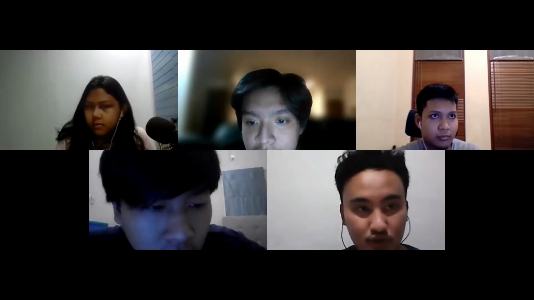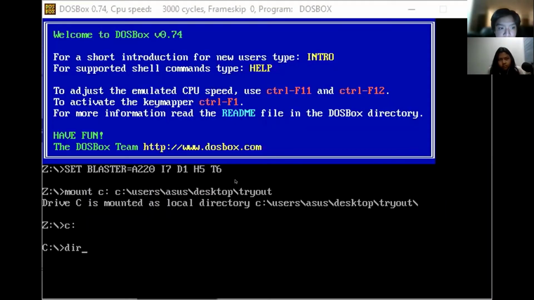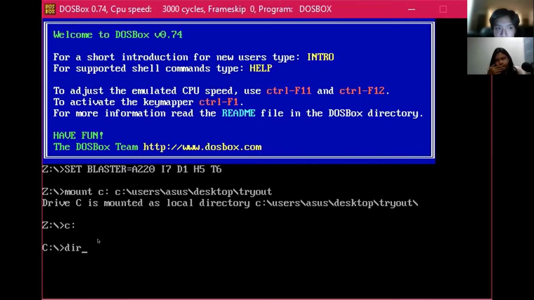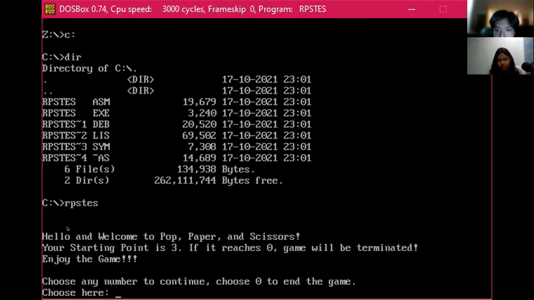Okay, let us continue to the DOS box. Here, as you can see, this is the DOS box illustration. I already put the C file here, in C/user/asus/desktop/tryout, and here I use this code to go to the directory. Here is the name of the file. To run the file, we just have to click the name of the file only, and it will display like this. Basically it is the same as the previous explanation in the emulator. The working principle is still the same.